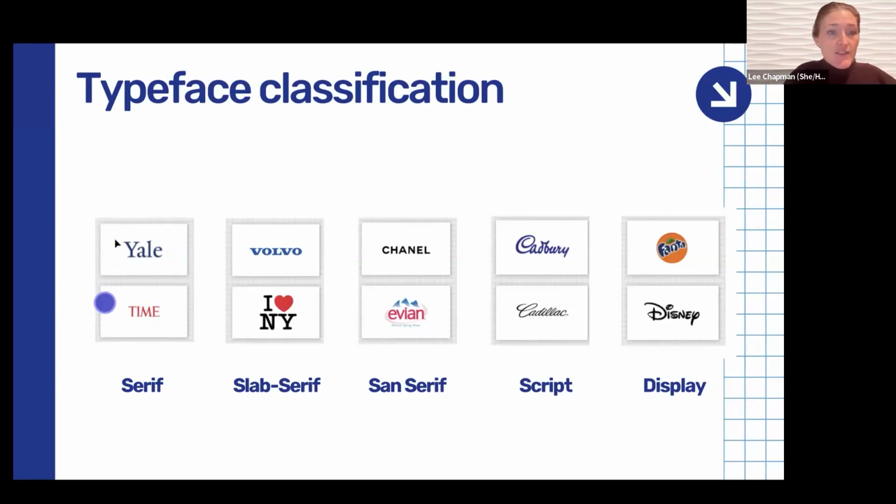So these are serif typefaces. The serifs are these little lines or little feet on the typeface, and they really signify something more traditional, respectable, authoritative. People use serif typefaces for high-end sophistication and luxury. If you think of Tiffany's or Dior or Vogue, they all have these serif typefaces.